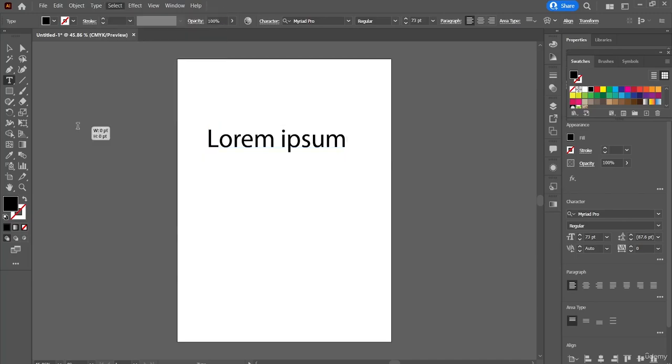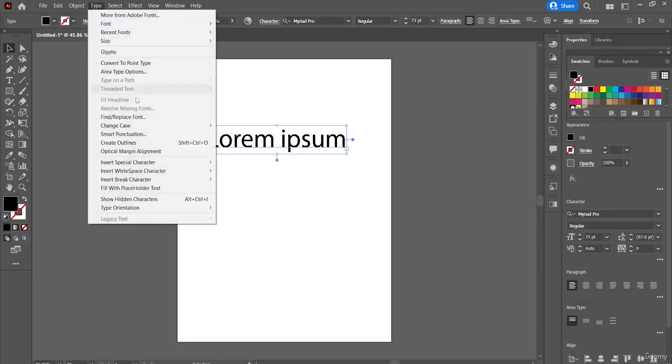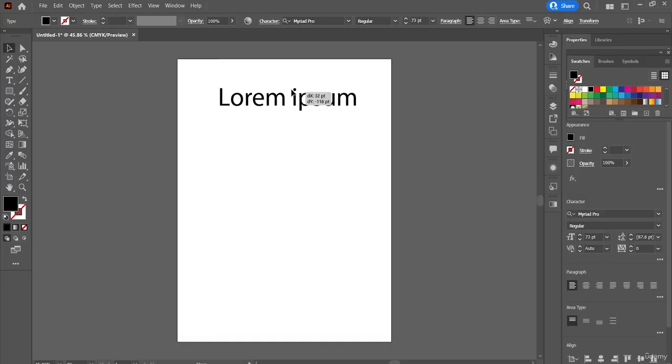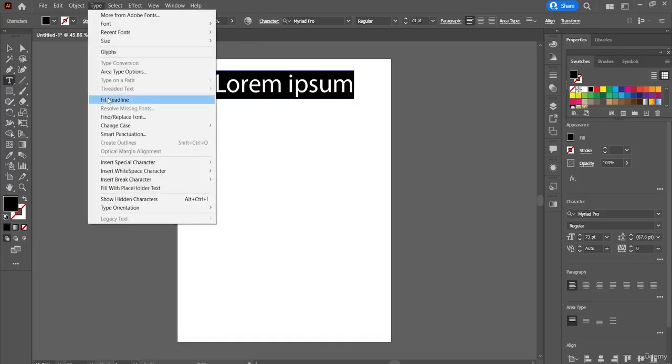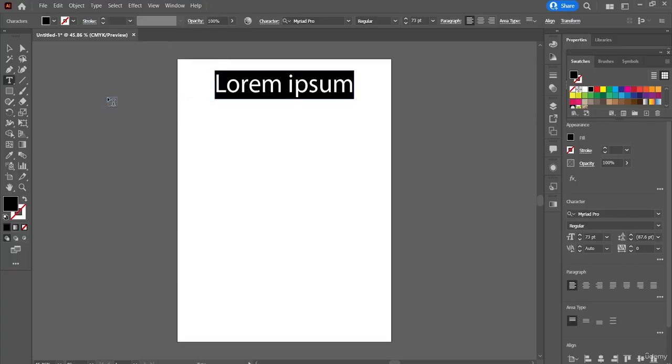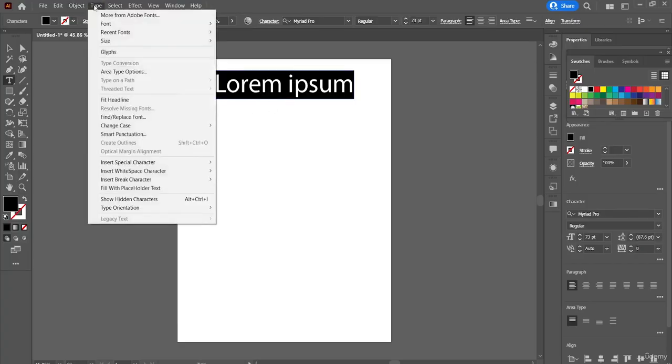Then we have fit to headline. So basically you can also fit a specific object, or whatever you have in your panel or your workspace, to your headline. Now you can select this option over here, click on type, and you can fit it to the headline, okay? If you have it selected, you can see that you can fit it to headline. Click on it, and it has been fitted to the headline, okay? So basically, this is how it works.